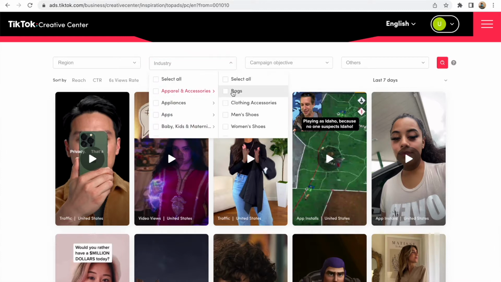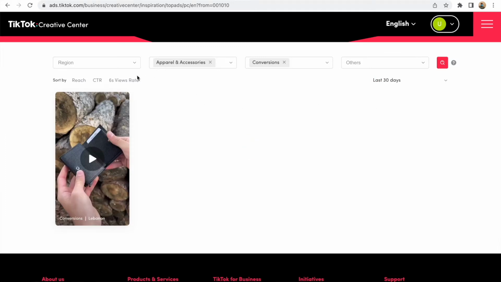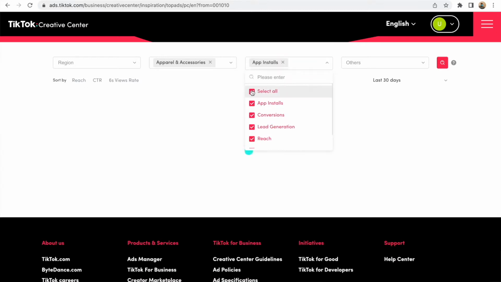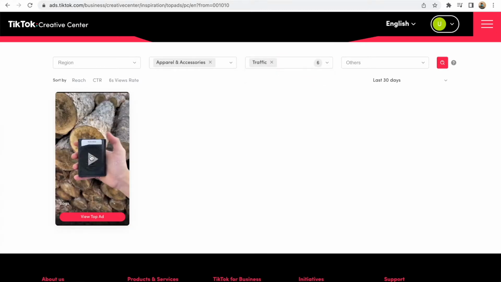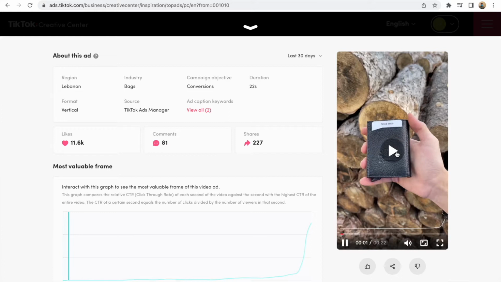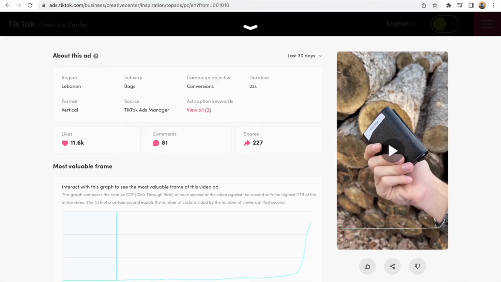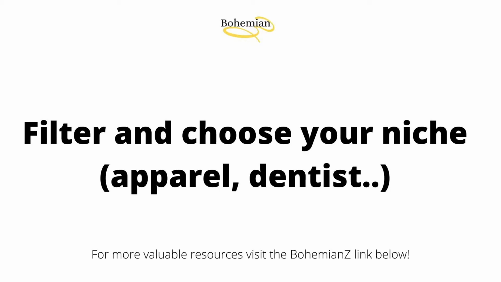The TikTok Creative Center is really important for you. If you're an agency owner or a brand in a specific niche, such as e-commerce, dentist or apparel, you can filter out a niche and see literally what your competitors are running on TikTok ads. When I popped in apparel here, I see a lot of apparel brands. The first thing is you can see what your competitors are doing, and second, you can take inspiration. What is working, what is not working.